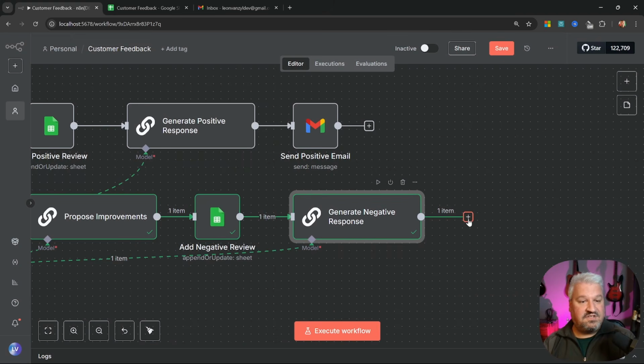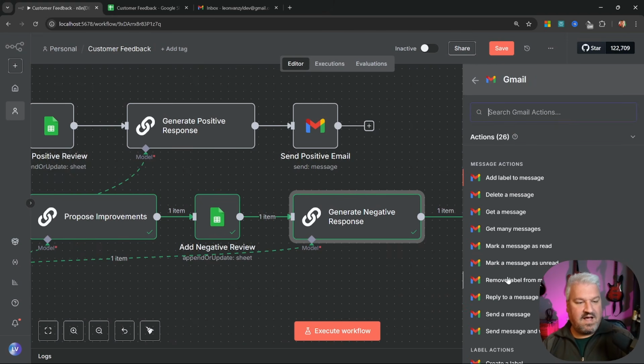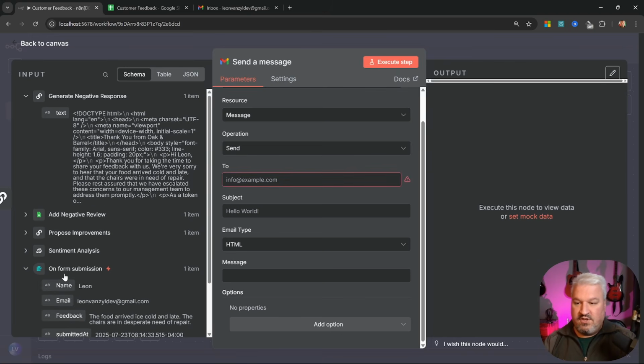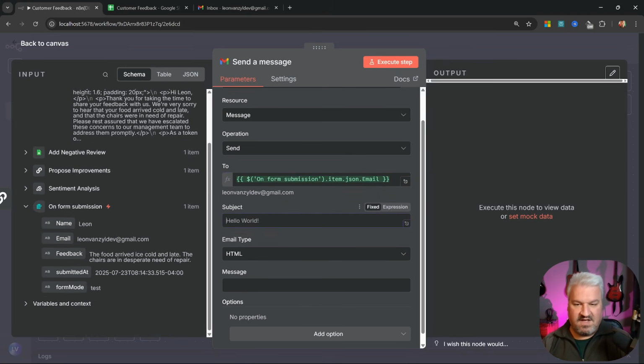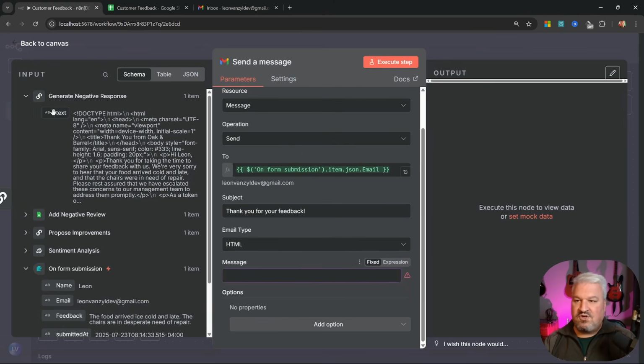Finally, let's actually send that email. So let's search for Gmail. And for the action, let's select send an email. Then for the to address, we'll use the email from the form, like so. For the subject, let's say, thank you for your feedback. And for the message, let's grab the text from our negative response node.